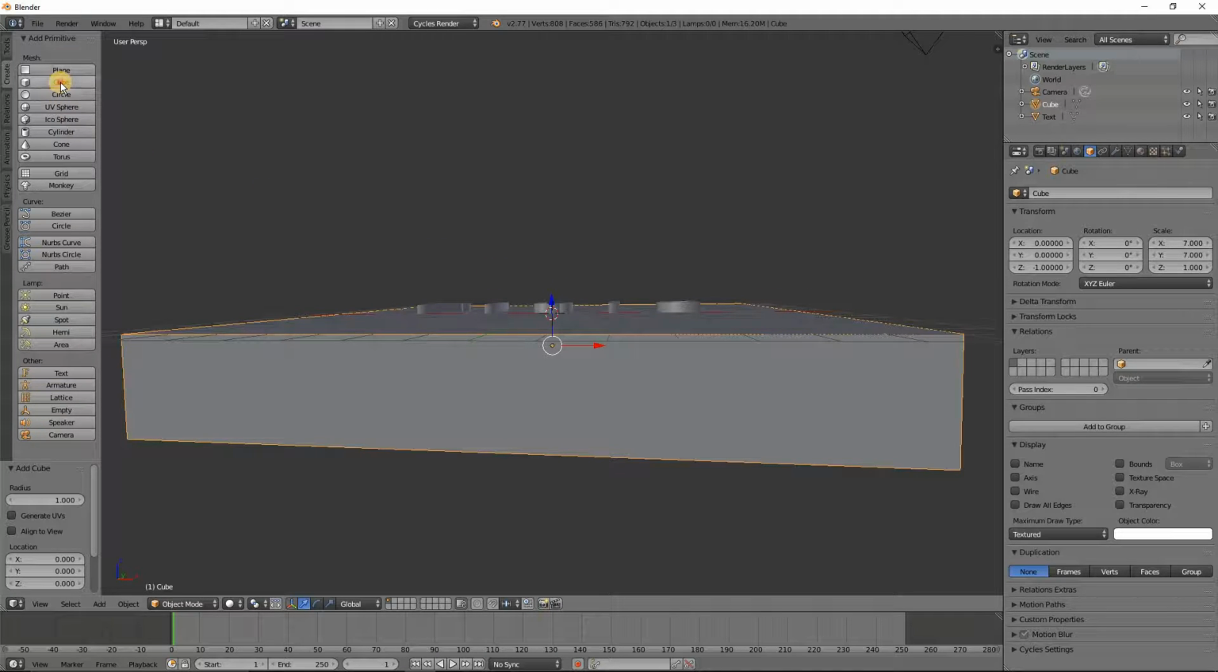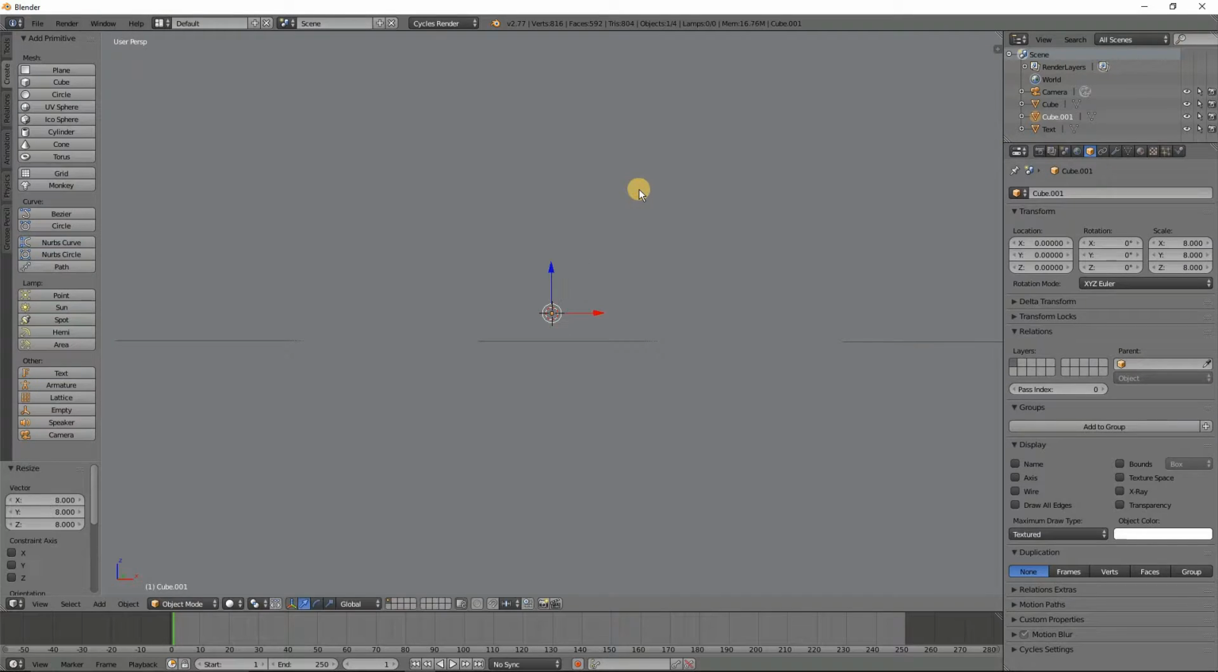And next you want to create another cube. This cube will be the domain. Scale this one by pressing S, and then scale it to 8, and enter.